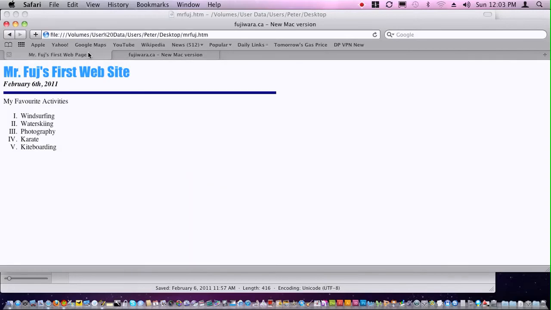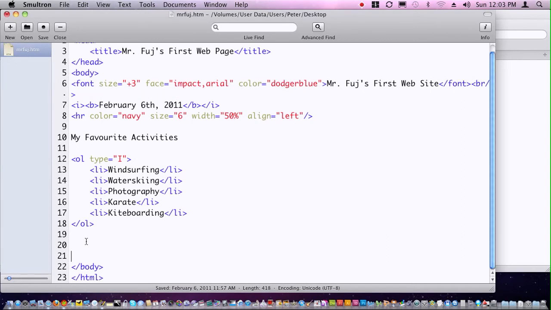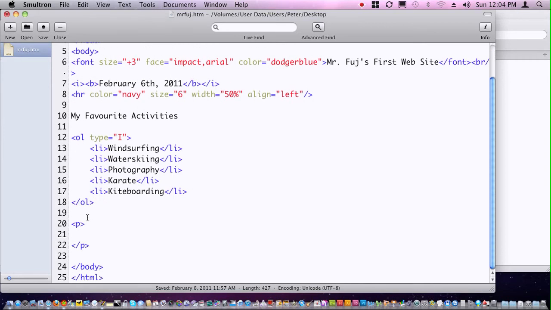Now, in order to actually put it into my page, I'm just going to switch back to my Smultron page, and below here, I'm going to teach you another tag because I'd like it to skip a line before I actually put in the image. I'm going to put in the paragraph tag, which is a simple tag again. It's the P tag. And again, if I type in the opening tag, I immediately want to type in the closing tag. I'm just going to scroll down a bit so you can see those closing tags there.